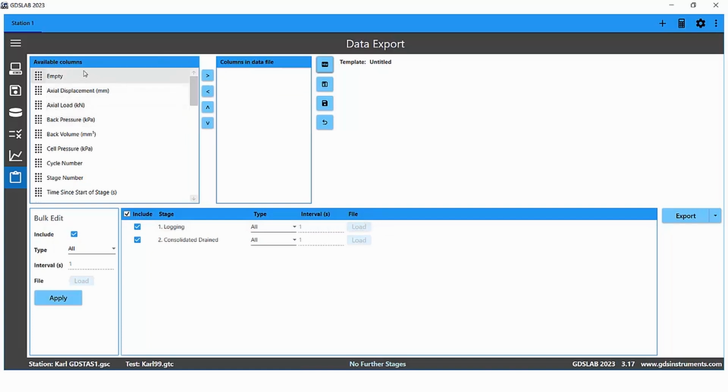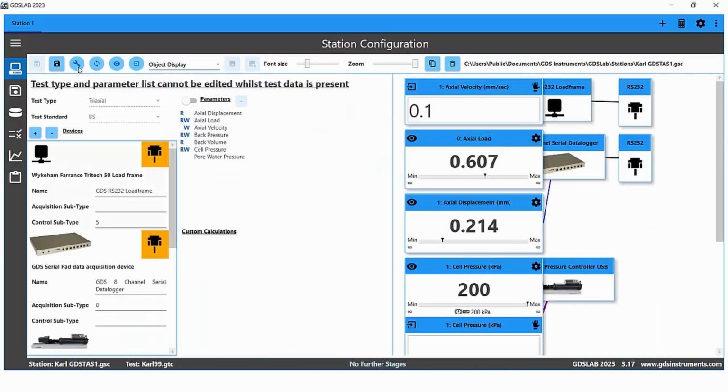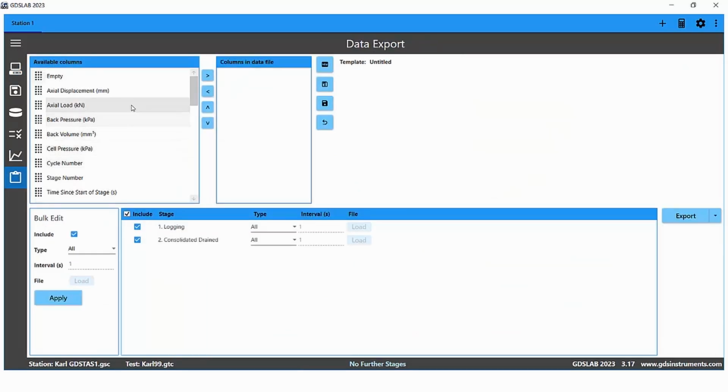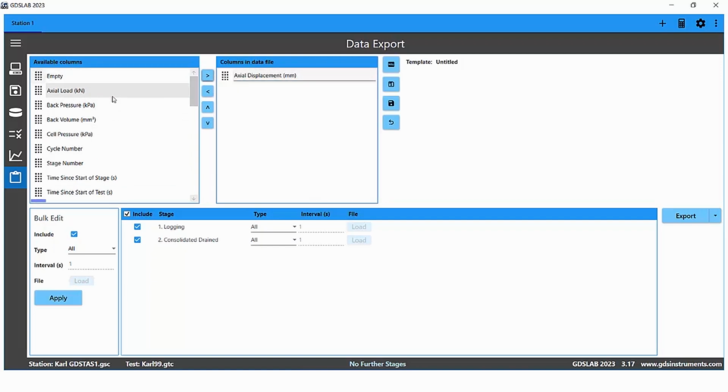Now, what we've got on the left here is available columns, so available data. So it knows what data we've logged. So we've got set up axial displacement, axial load, back pressure, etc. All the parameters that we set up in our system. Axial displacement, axial load, etc. So we want to choose which ones we want to actually appear in our data file.